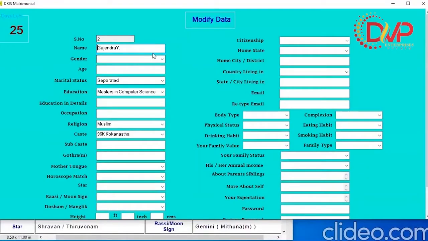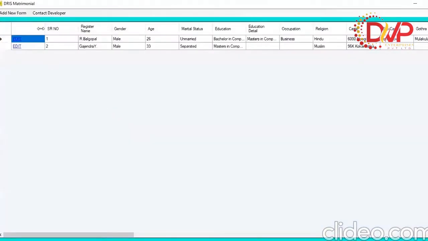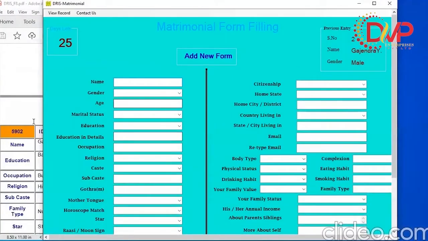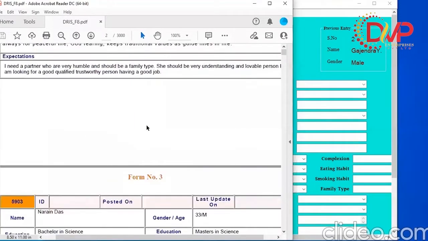In this way, the form number 2 will be opened again. Now you can make the necessary changes or correction in this form. After making the changes, you need to click on Update button at bottom, so as to update this form. In this way, you can edit any form by clicking on View Record button. Now to fill the next form, just click on Add New Form option, as given here. It will again open a blank form. Now you can check what was your last entry. It is showing form number 2 here, as a previous entry.